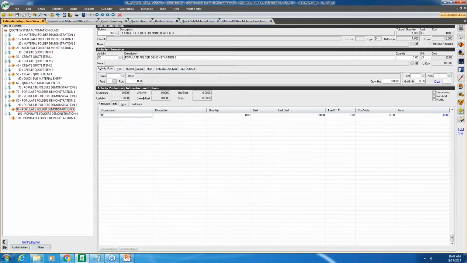Activity 90, we're going to go 2MM01. And then for activity 100, we're going to do 2PDINA0530B.